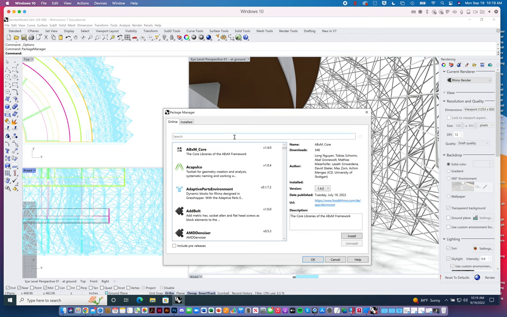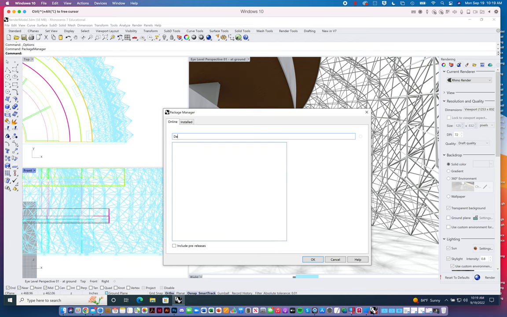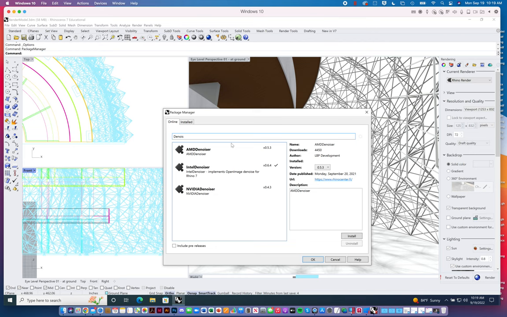And what I'm going to do is search for denoiser. You can see that there's an NVIDIA, AMD, and Intel denoiser, right? So if you were going back to your GPU, if you saw that it was an AMD or an NVIDIA graphics card, you could pick the appropriate one, and it'll work quite nicely. In my case, I'm just going to pick the Intel denoiser. That'll work with my CPU just fine.